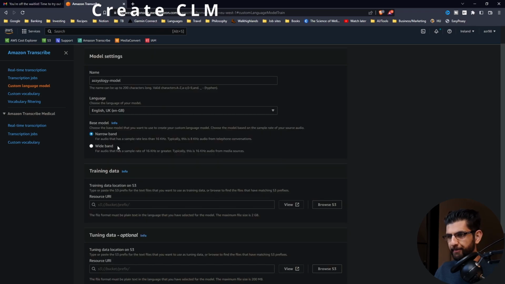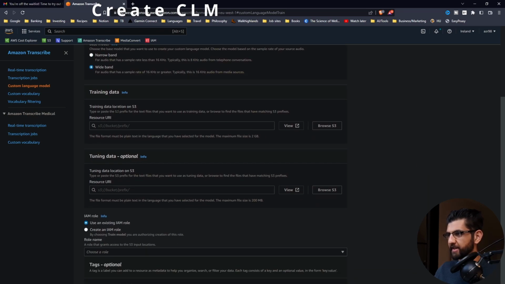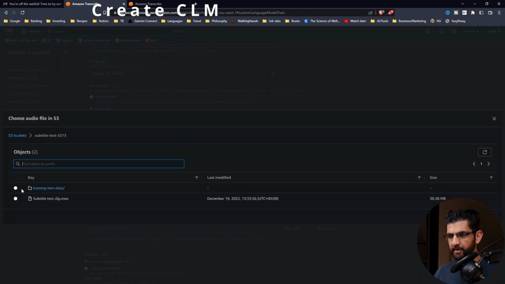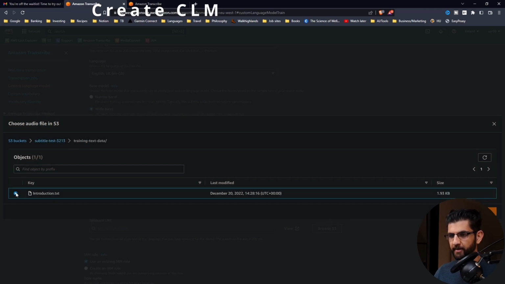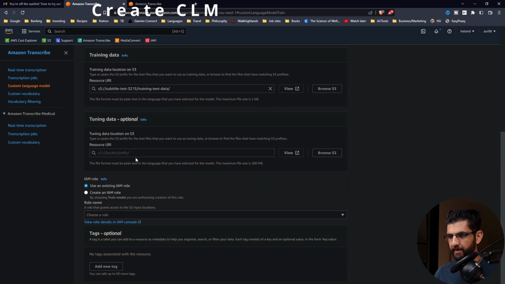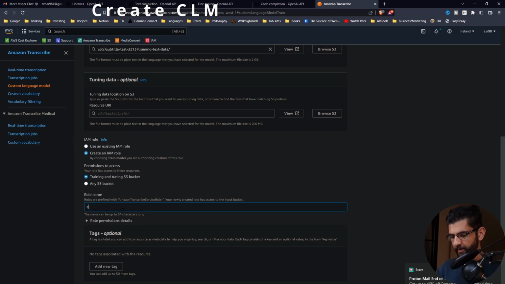Do wideband. And then from here, training data location, click browse S3, and then go into that bucket, and then click the radio button on the folder for the training text data. Do not click the file, that will produce an error, just click the folder radio button, choose, and then you can leave tuning data empty. And then for IAM role, click create an IAM role and just give it a name. So I'm going to call it Azeology role, and then leave training and tuning S3 bucket clicked, just leave that, and then click train model.